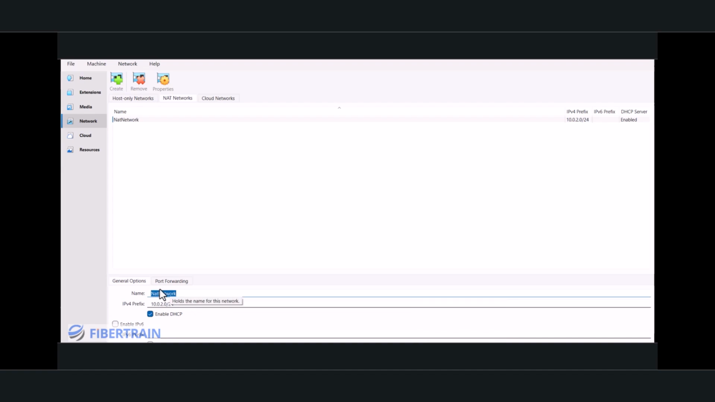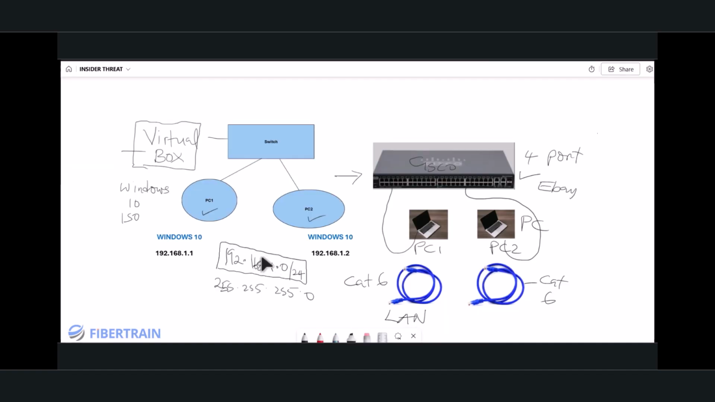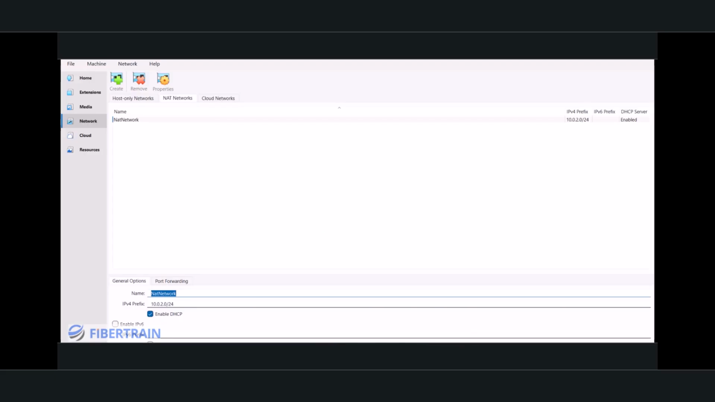I'm actually going to edit this because on the whiteboard, we are to be on a network of 1.0, where the Windows 10 PC, the first one will be 1.1 and the other one will be 1.2. So the NAT network is giving us a different network here. So let us make changes. The name of the NAT network, we'll name it LAN. LAN basically is local area network. So we'll just name it LAN, and for the network, we are going to change this 10.0 to 192.